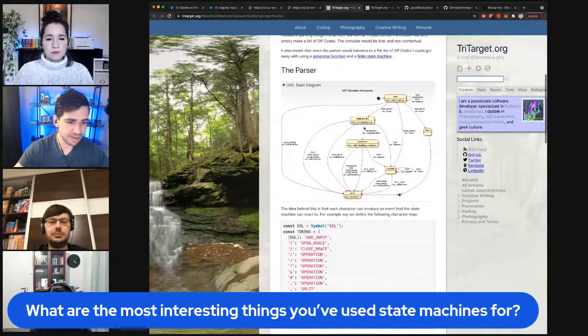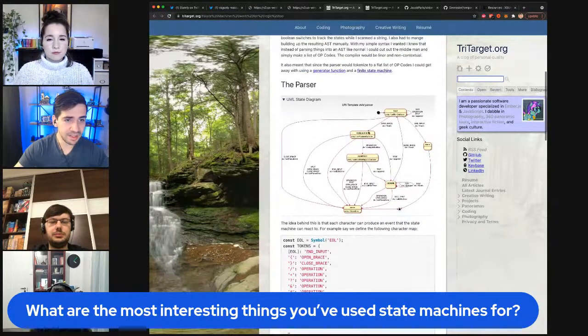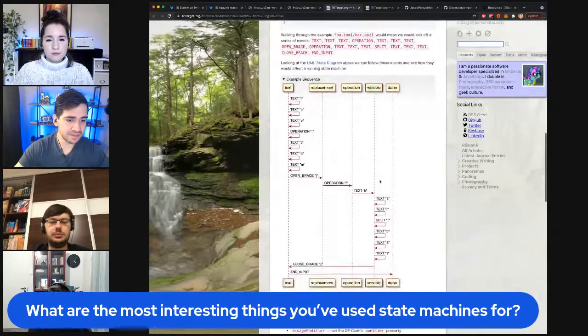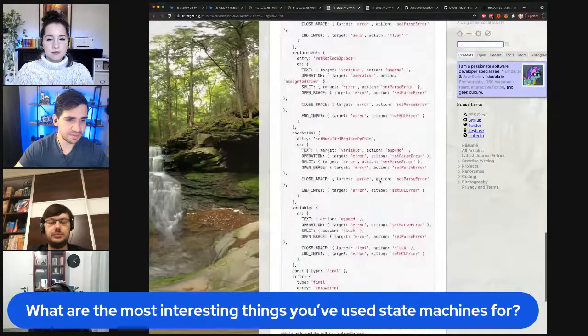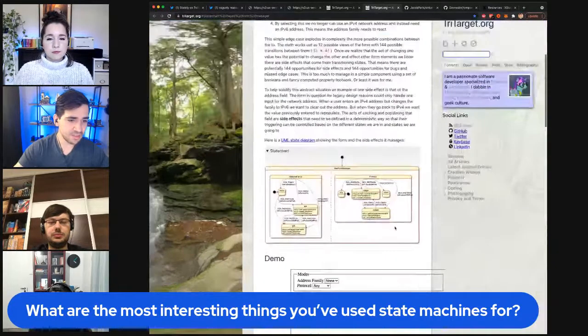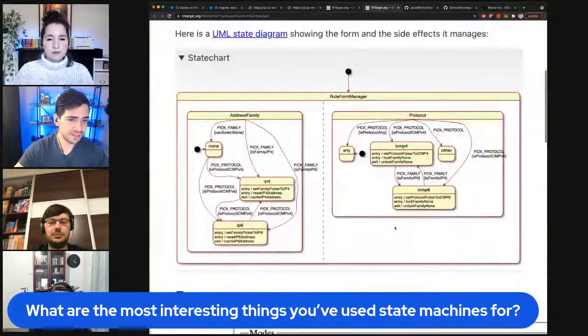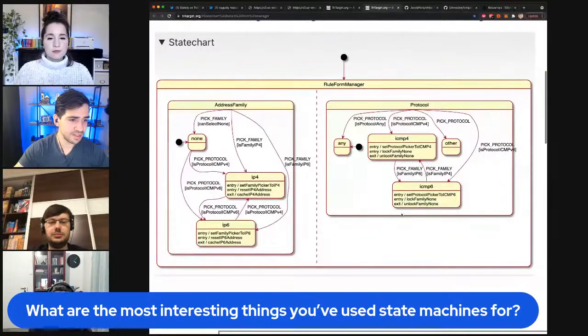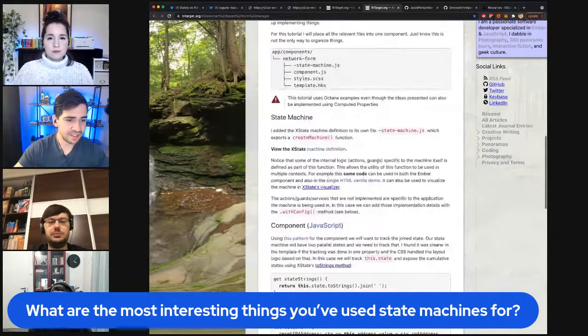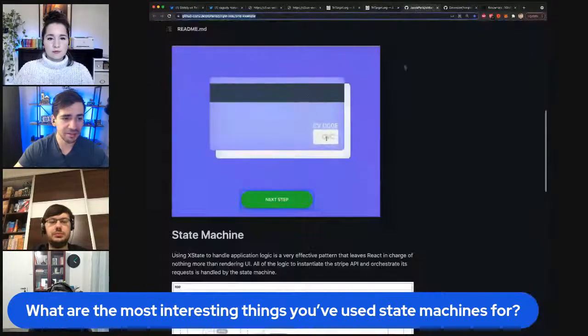I think this is describing some sort of parser. So there's that sequence diagram. Just a lot of really cool use cases of using state machines for parsers, and also state machines for forms here. You could see parallel states, compound states, and this is for IPv6. So yeah, that was cool.